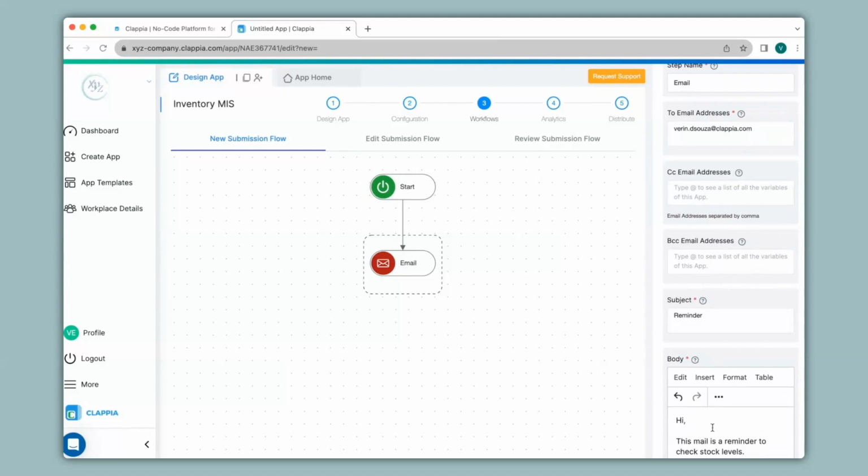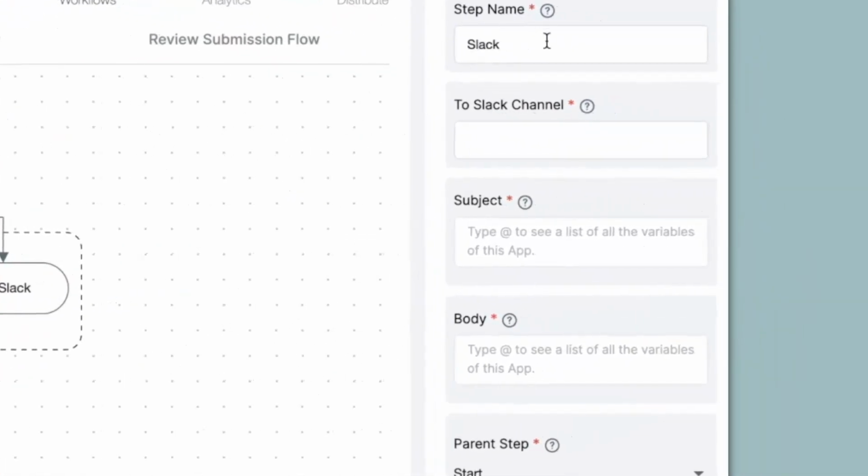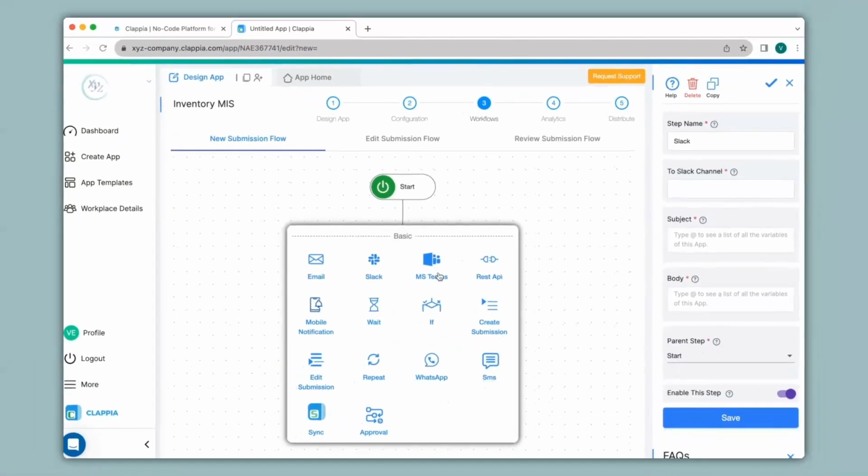body. Similarly, if you want to have other channels for communication, if your organization uses Slack for communication, then you can click on the Slack node, and on the right hand panel, again you can configure it to send out notifications to Slack channels. So under Slack channel, you can give the webhook for a particular channel that you might have, and then again subject and body. The same way, we also have MS Teams. So if you want to send out notification on Teams, you can do that as well. You can also send out WhatsApp messages or SMSs.